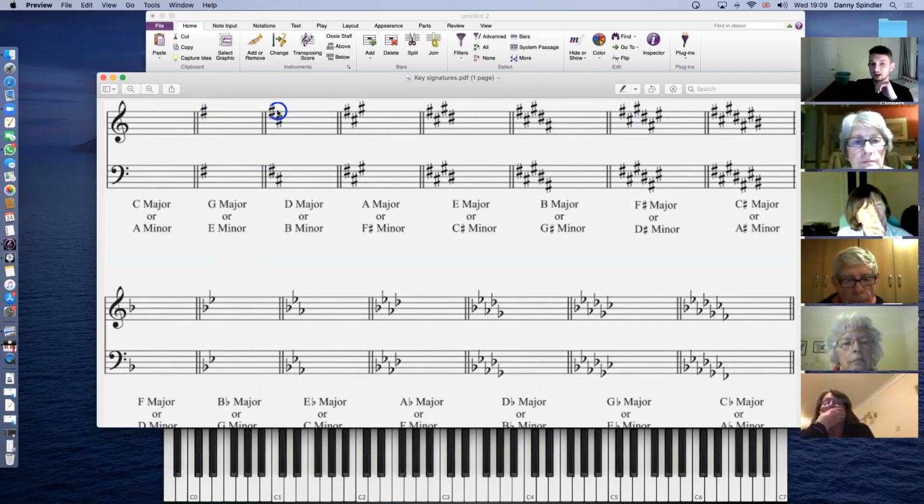F sharp, F sharp, C sharp, F sharp, C sharp, G sharp, F sharp, C sharp, G sharp, D sharp, F sharp, C sharp, G sharp, D sharp, A sharp. That's really hard to say. Good warm up. F sharp, C sharp, G sharp, D sharp, A sharp, E sharp. And it just goes on like that.